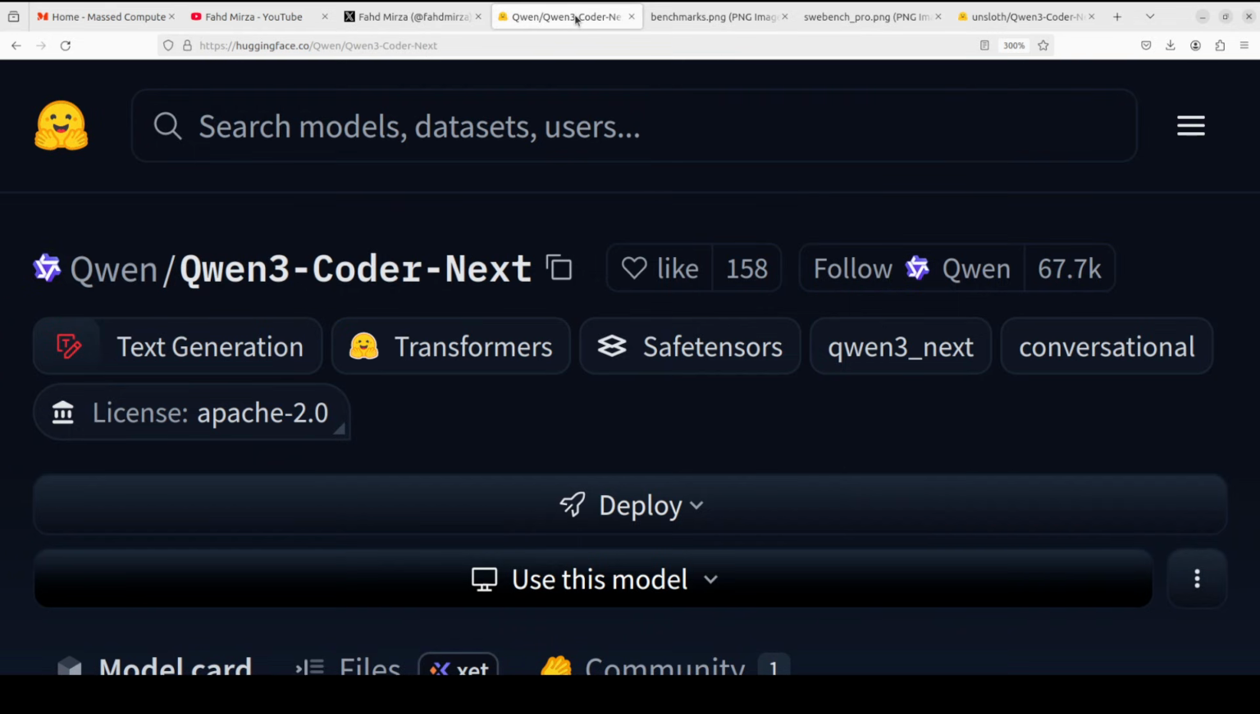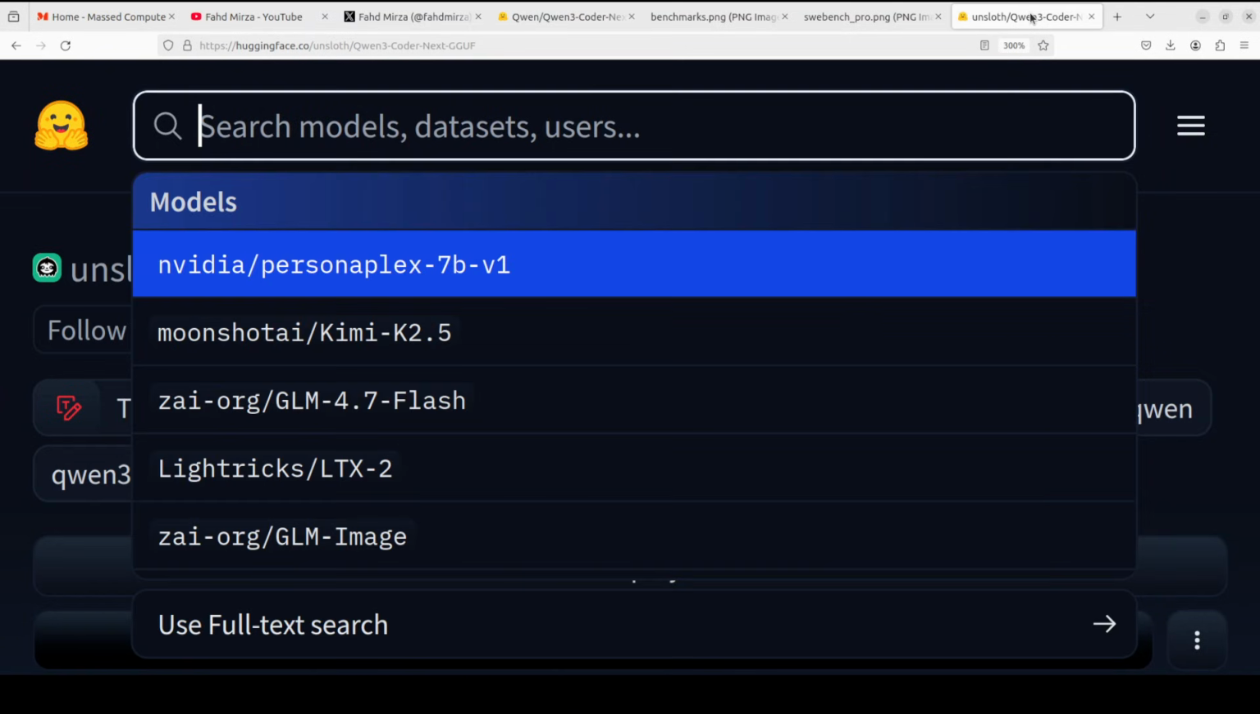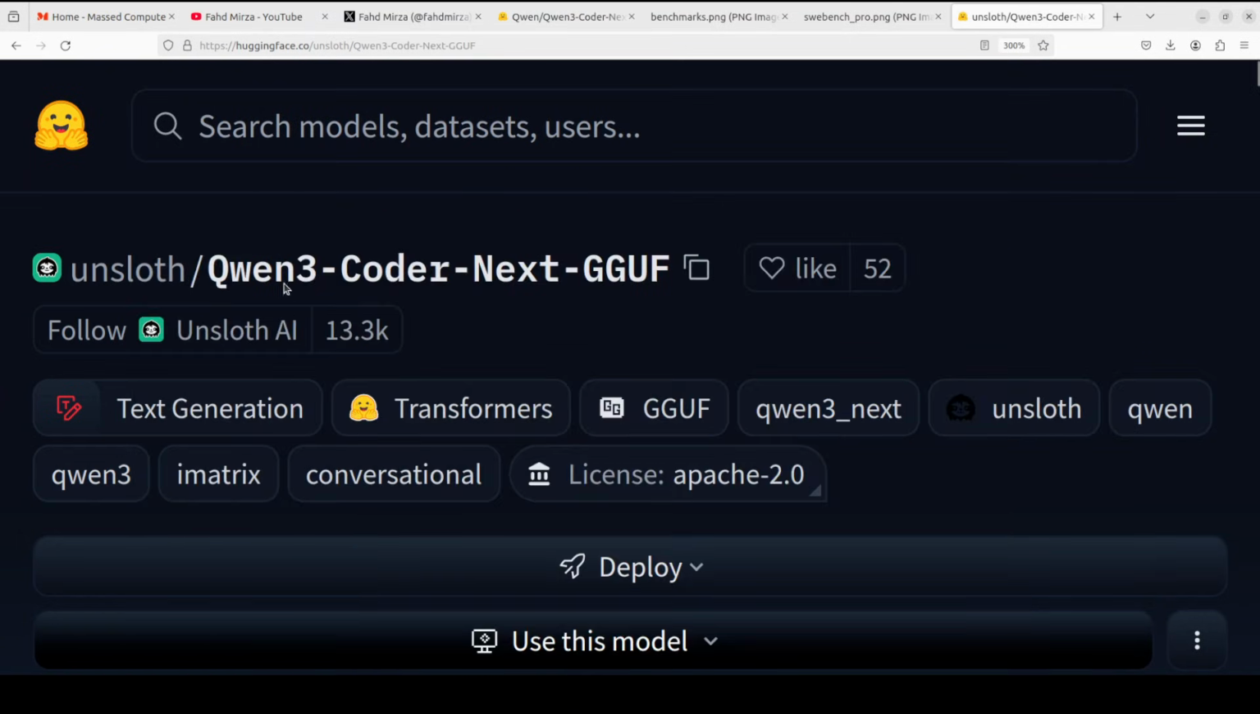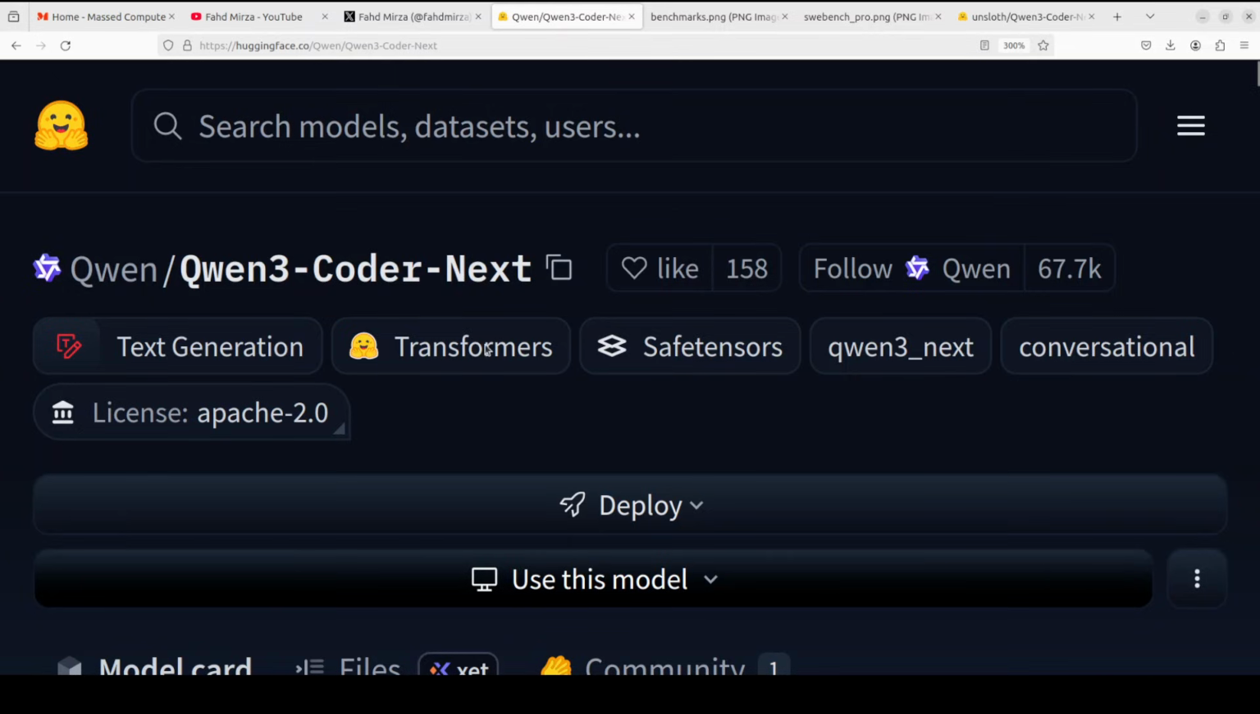The model is quite huge, so I'm just going to use this Unsloth GGUF file. So really big shout out to them for creating this. Qwen team also has a GGUF, but I think that is slightly larger than to my liking.